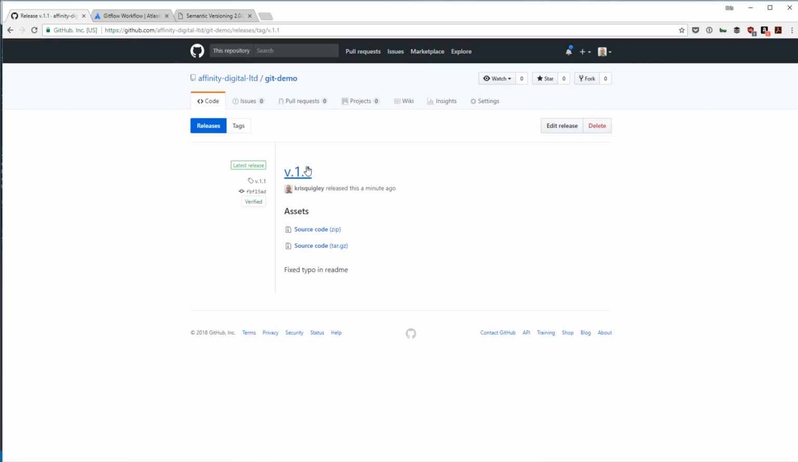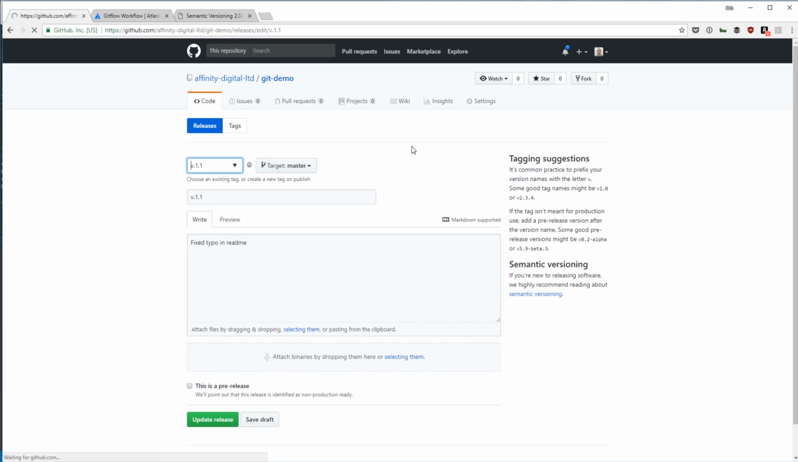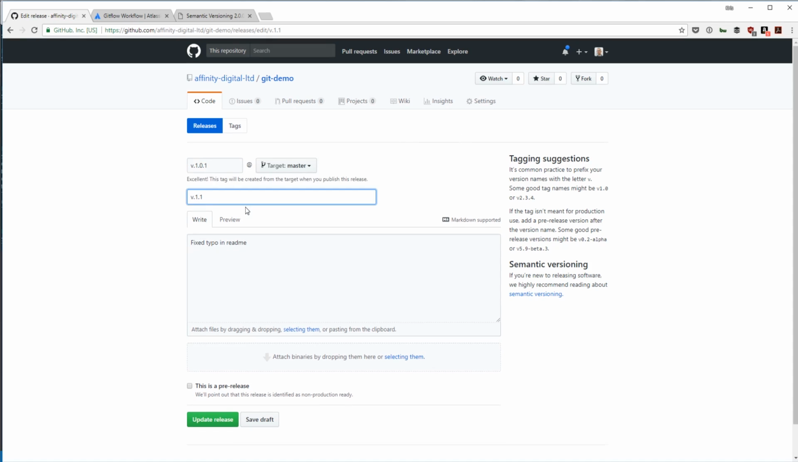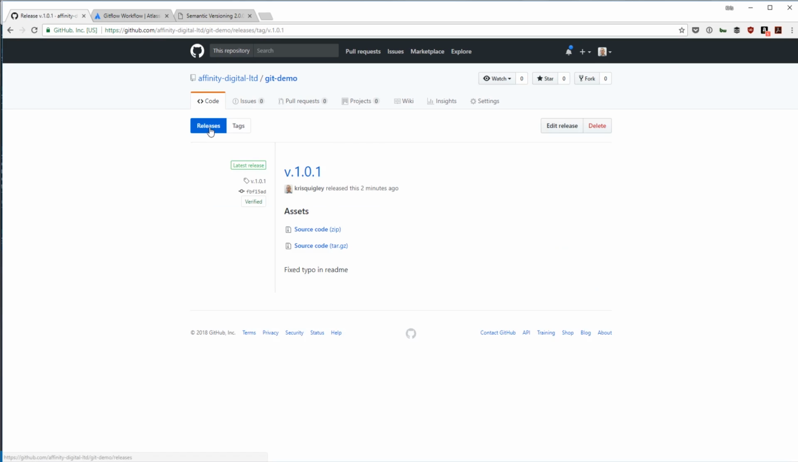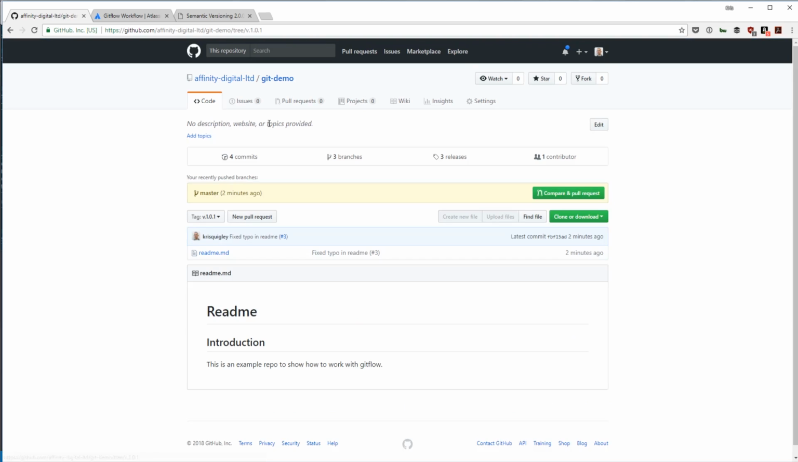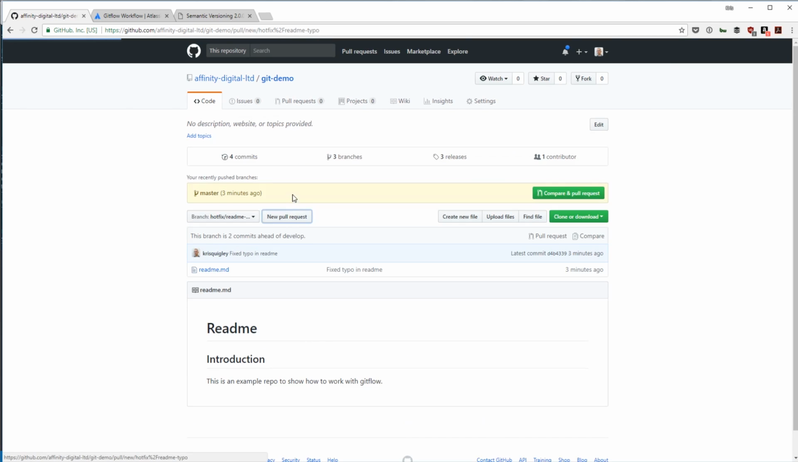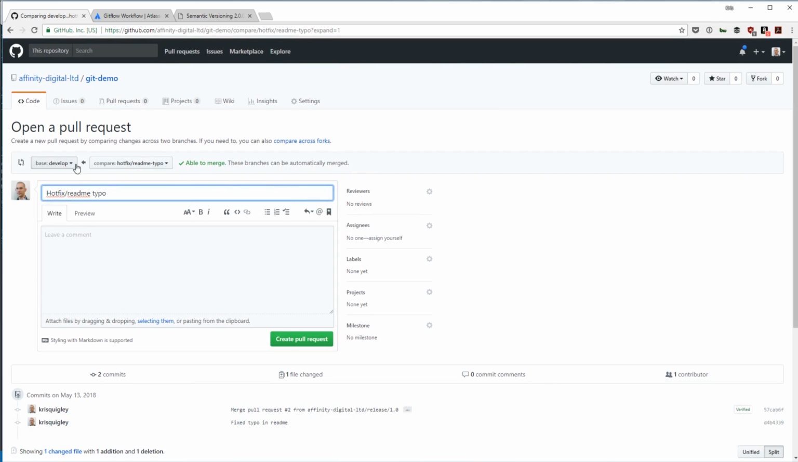So I've got 1.1 there. Ideally, we should have called this 1.1.1. If we edit this release 1.0.1, we can actually do that. So let's do that now. Update that release. There we go. So if we come back to our code, we also want to go back to that branch, the hotfix README. We want to create a new pull request that gets merged into develop.